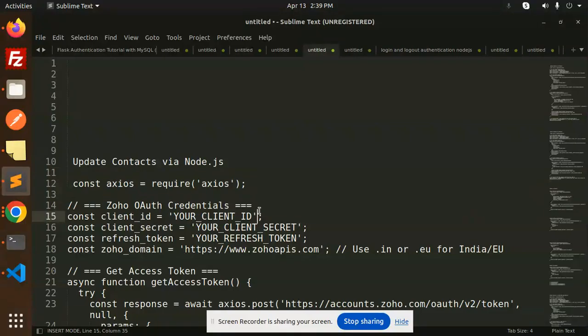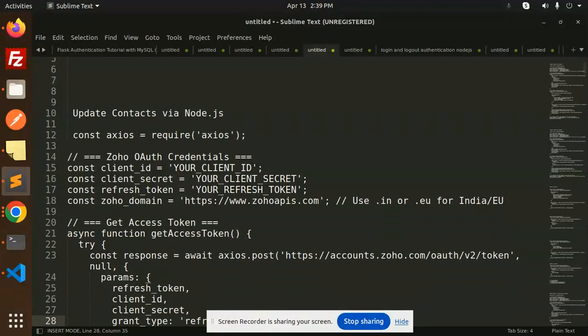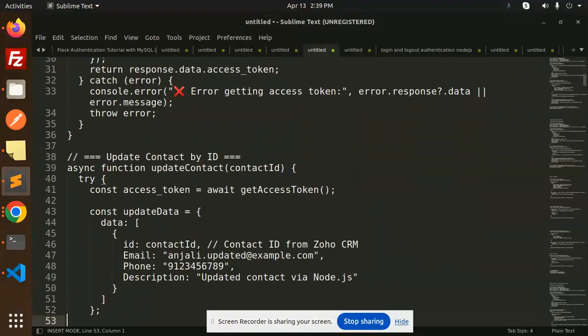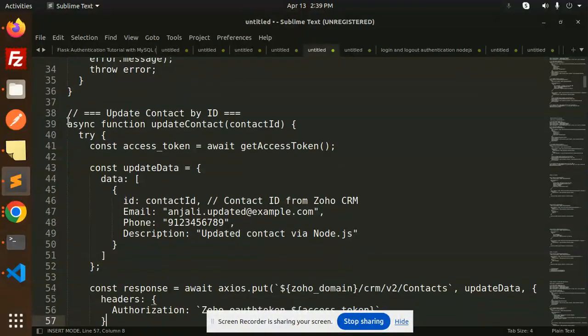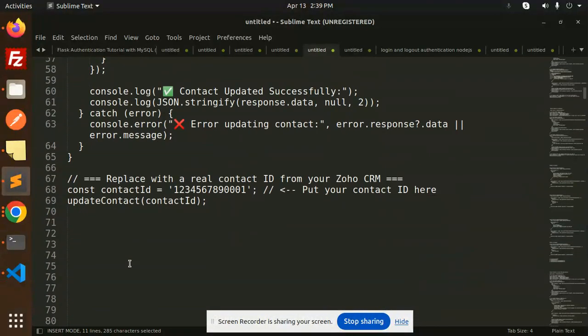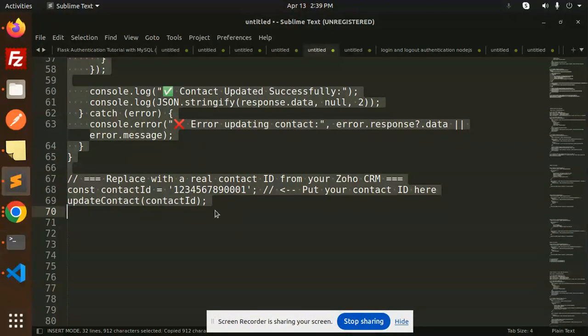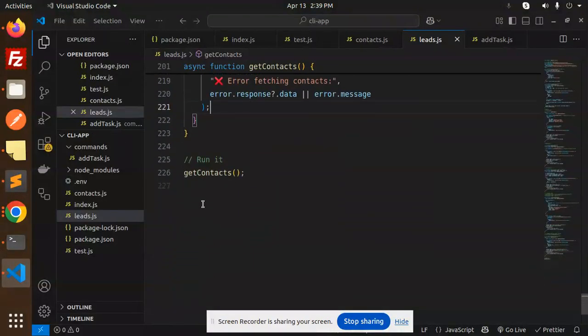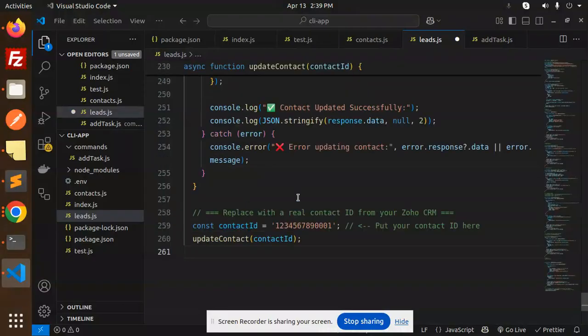Let's get started. So here we have the updating the contacts in Zoho CRM. Okay, so let's get the update contact by ID. So here we have the function. Let's use this. Okay, so here we have a contact ID. Let's copy this. Here we have the code, so let's comment this. So here let's comment this, and here we have the code.